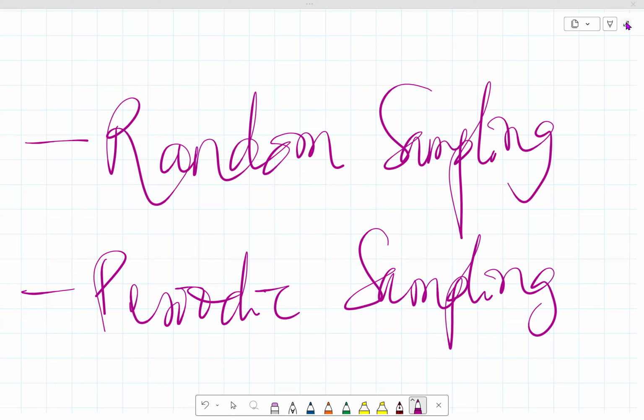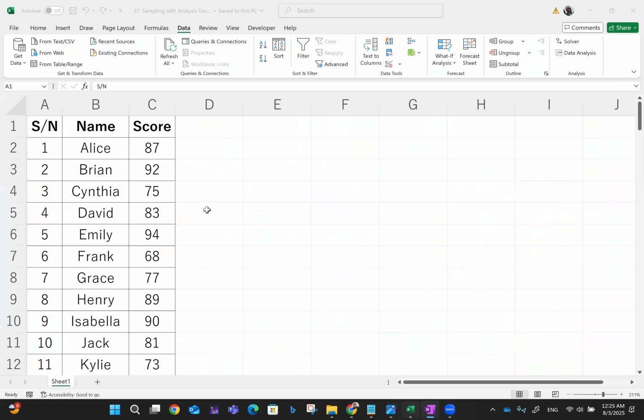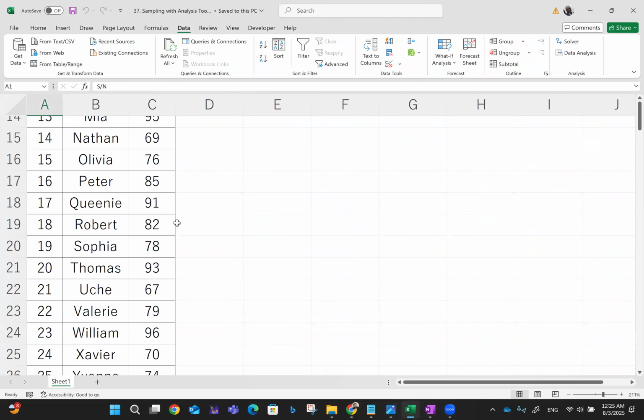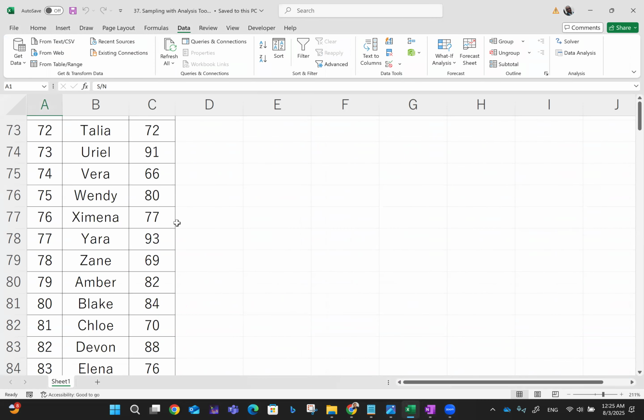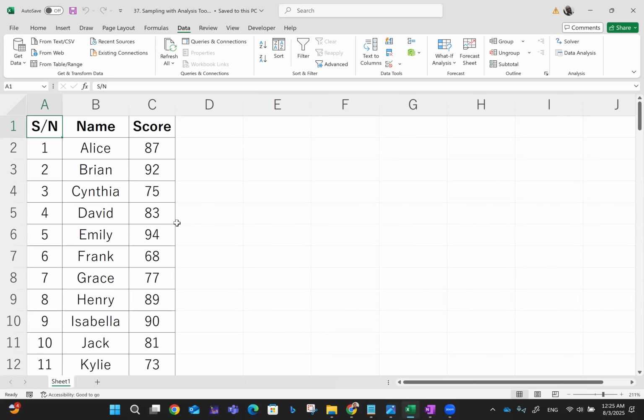So we have an Excel sheet already prepared for this. We have 100 students, I believe, with their first names and their scores in a particular exam, so to speak, or it can be any particular scenario for that matter.